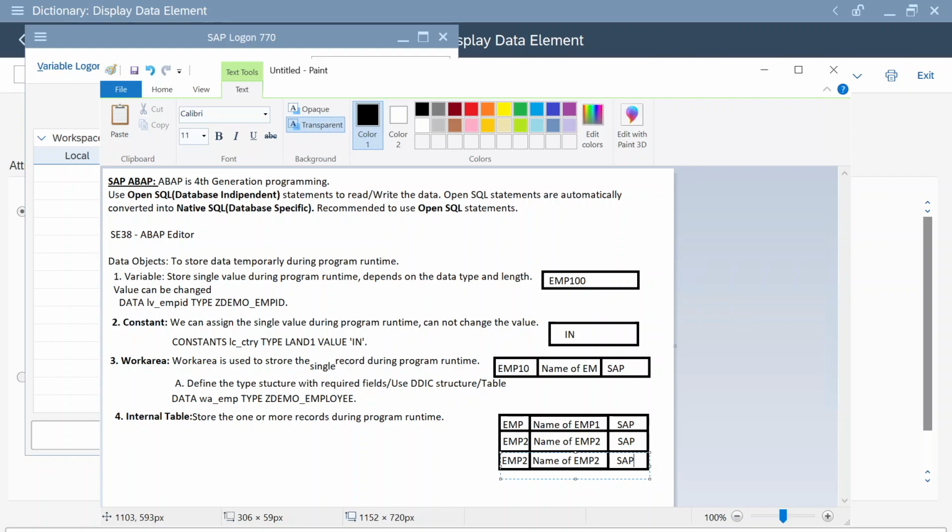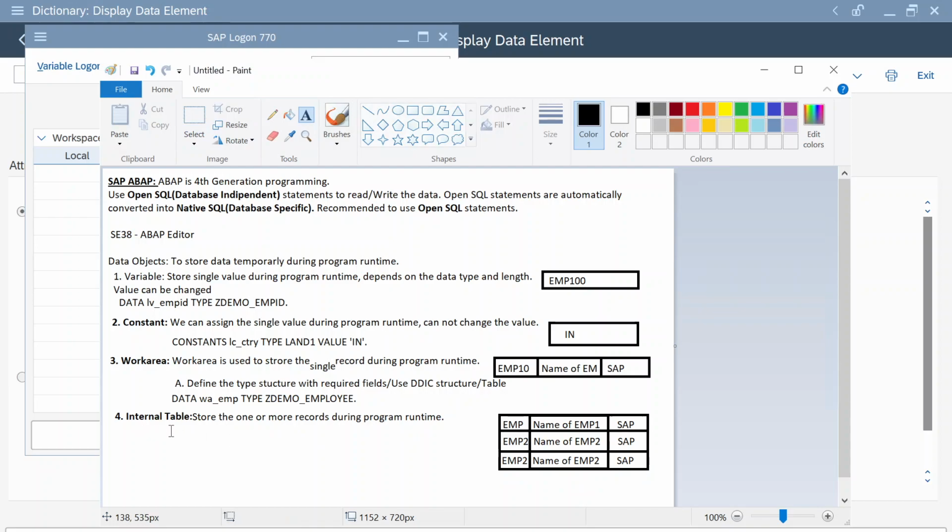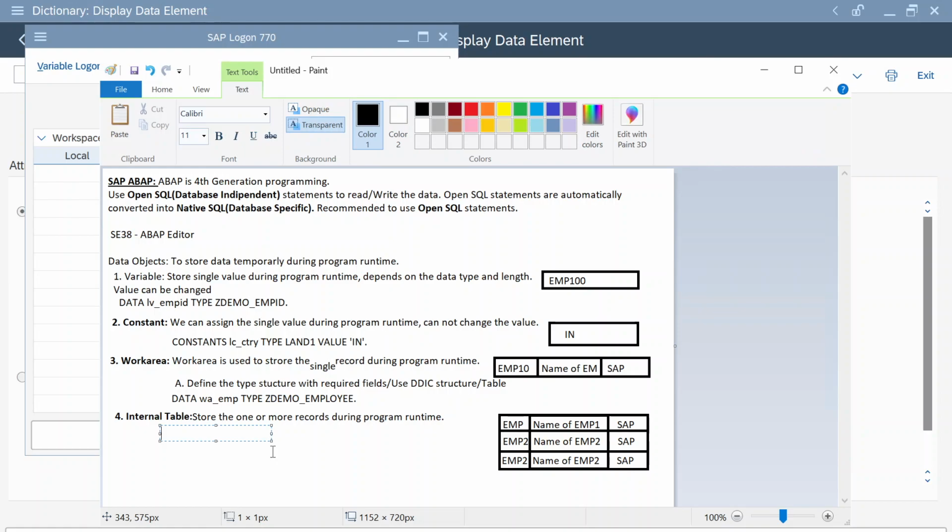Okay, so you can store more than one record in internal tables. So what is the syntax to define the internal table? Again, same data statement, and the name of the internal table. You can use IT underscore EMP or any meaningful name, depending on the scenario you need to use.